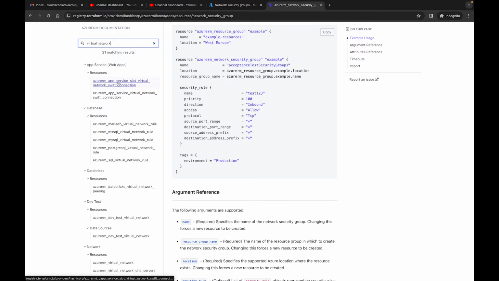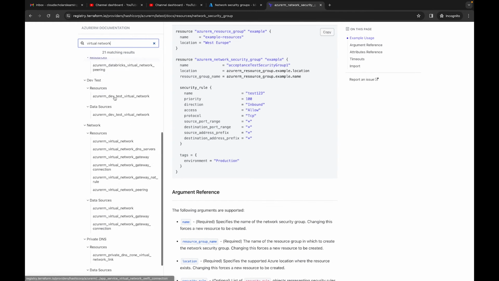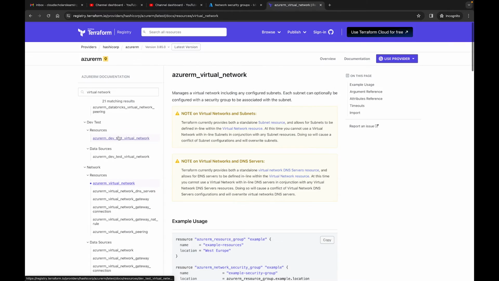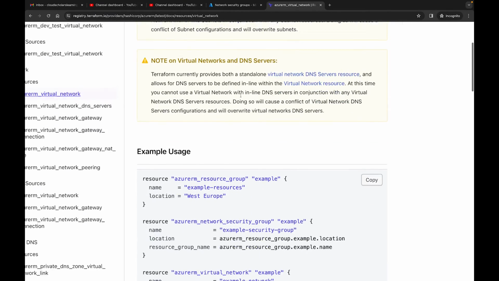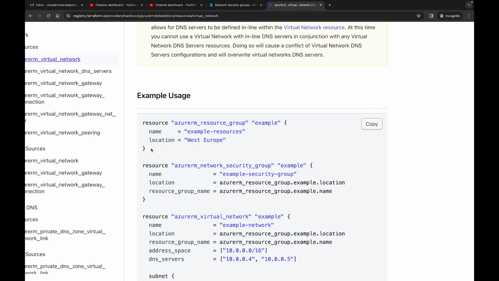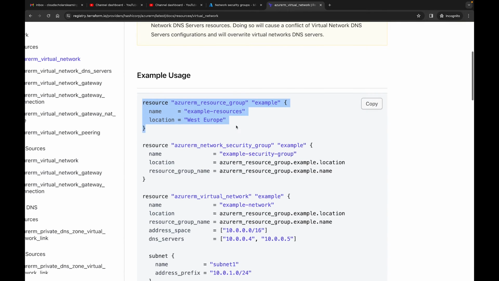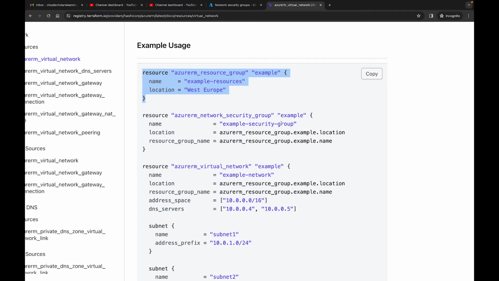And then we need Azure Virtual Network. And as we go through this, we're going to see it says example usage. As you notice, it has a resource group on top because everything needs to be a part of a resource group in Azure. And then we have our network security group, which we've already declared. So we have location and resource group. So we already did that part.